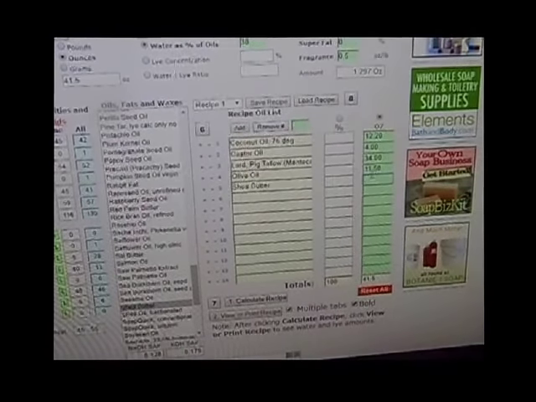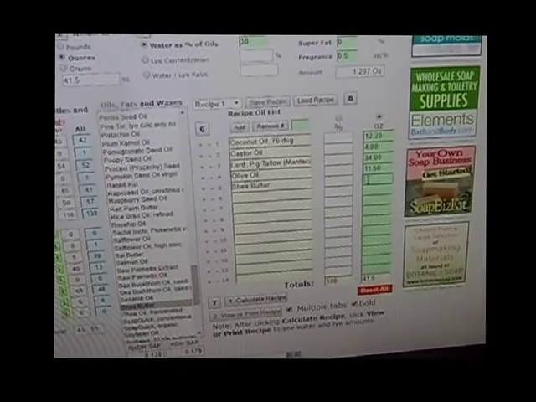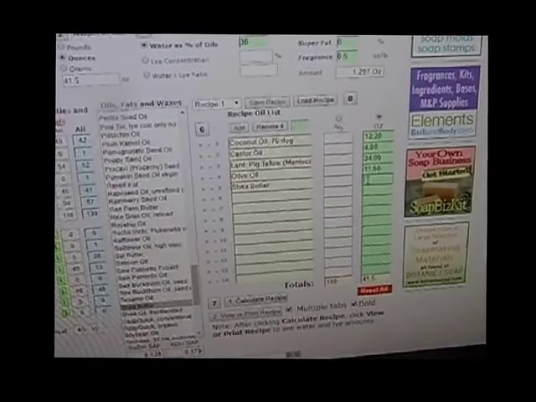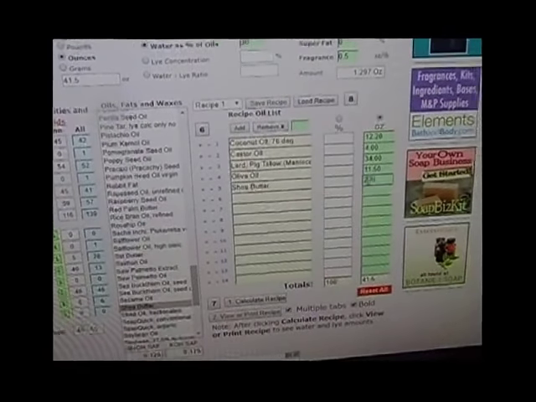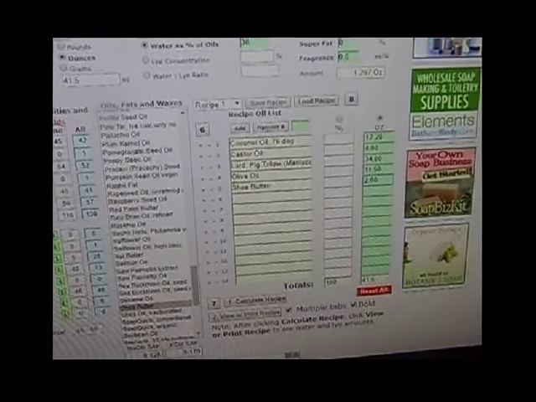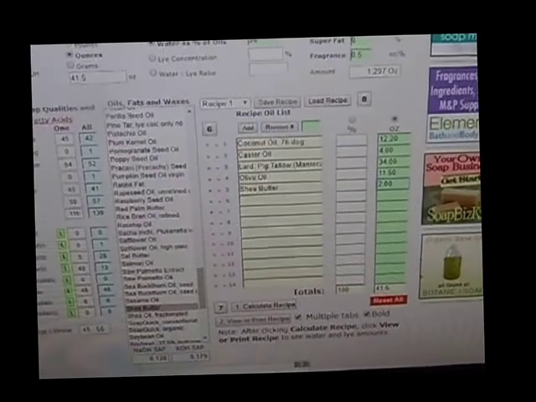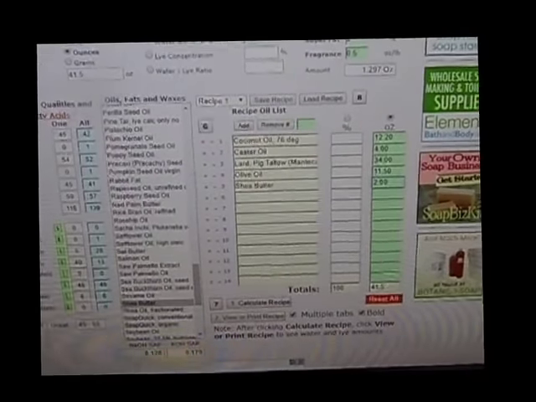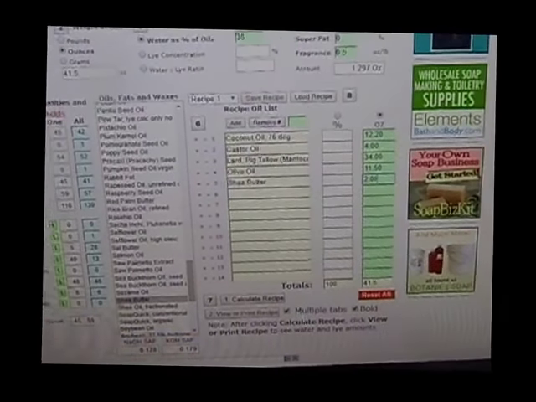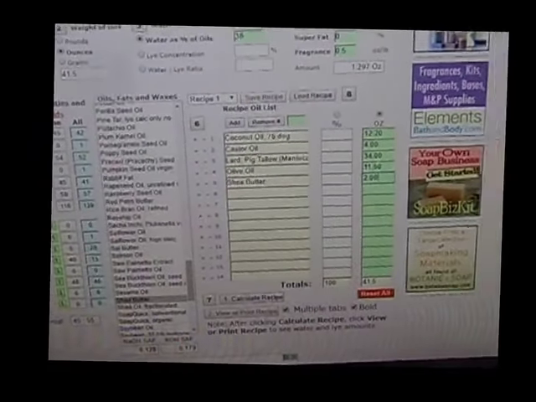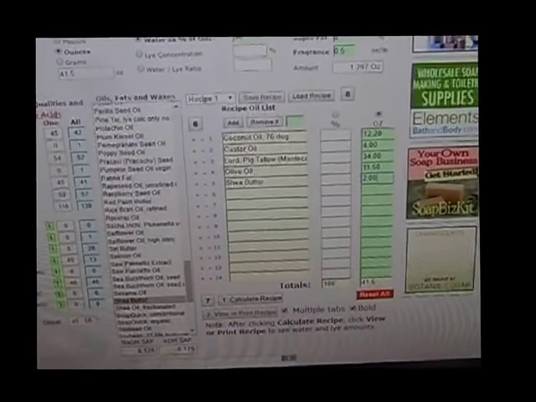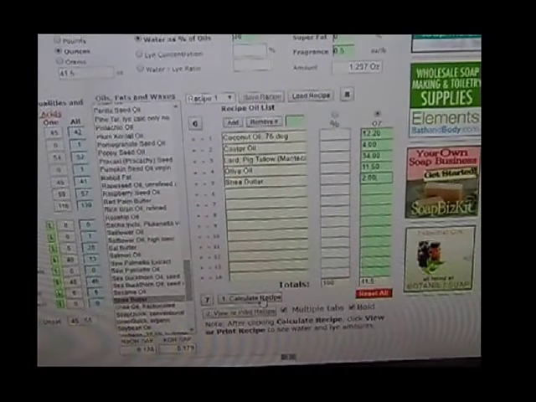And then, see, every time I go down, I put my cursor there and get it blinking. And then shea butter is 2 ounces, just for a little extra conditioning. So choose any butter you want. Alrighty, so we are going to hit calculate recipe.